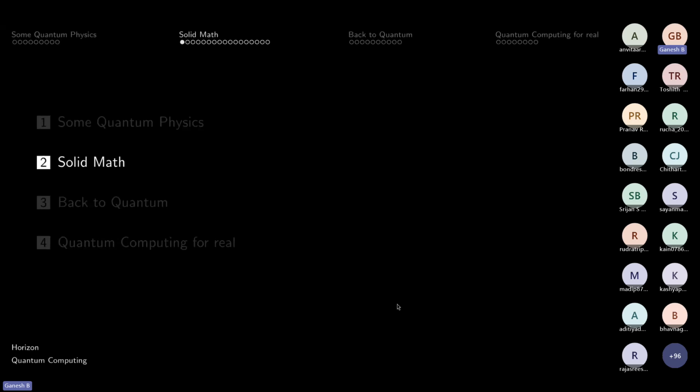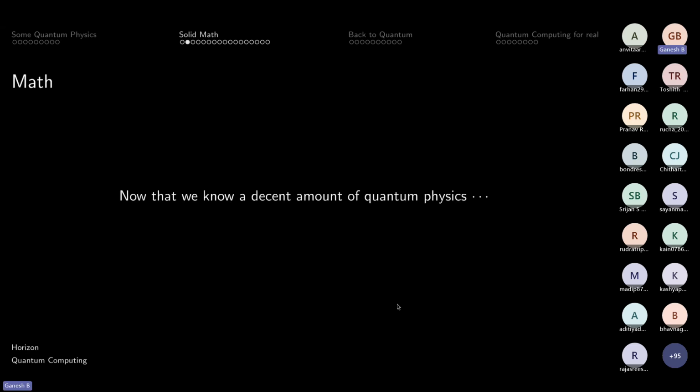Again, quantum computing is a very theoretical territory. Unlike normal computing, which has a lot of practical things to do, quantum computing is still just pie in the sky. So you need a lot of theoretical rigor, and for that you need math. The math that you need here is just some basic linear algebra. I'll quickly go through the necessary things that we need to actually get started.